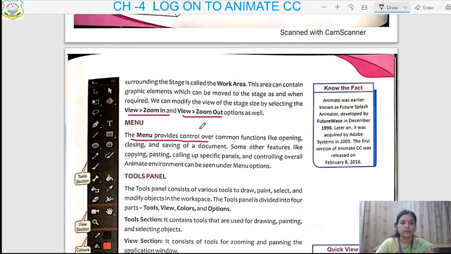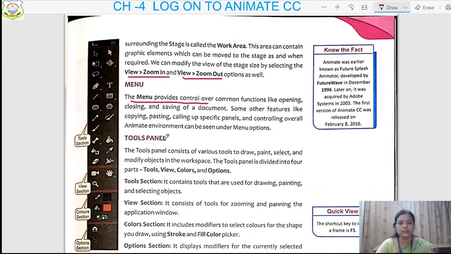Tool panel, see the first part: selection, pointer, lasso tool, text tool, brush tool, rectangle tool. These are tool sections. There are 4 sections in the tool panel, children. First one is tool sections. It consists of some tools through which you can draw, paint, or select and modify objects. So the first block contains tool sections.